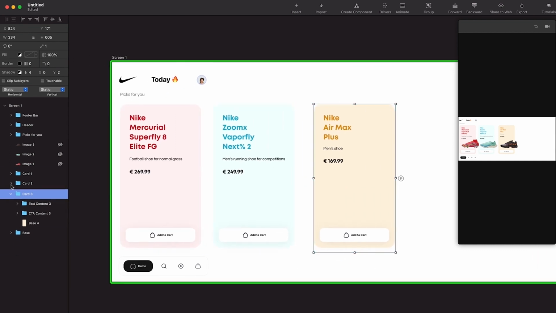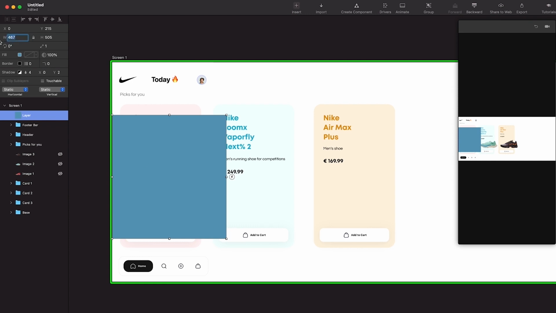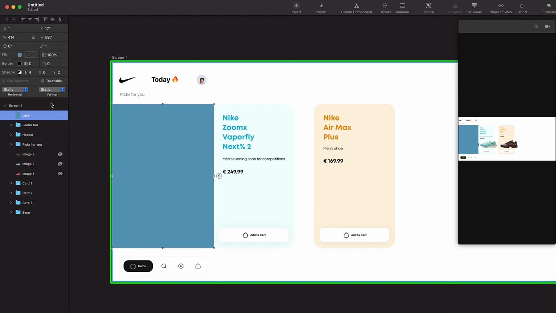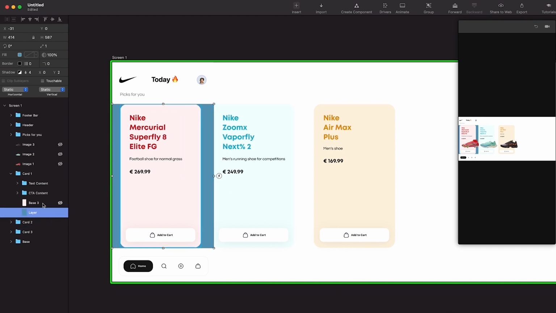Okay, so after that is done, I'm going to create a rectangle of size 414 pixels, which is the actual width of our artboard, and I'm just going to align it to the card size and put it inside the card, just below the base. So you can see this is our layer 1. I'm going to rename it to layer 1, which is inside a card, and I'm going to copy it and put it inside card 2, just behind everything.